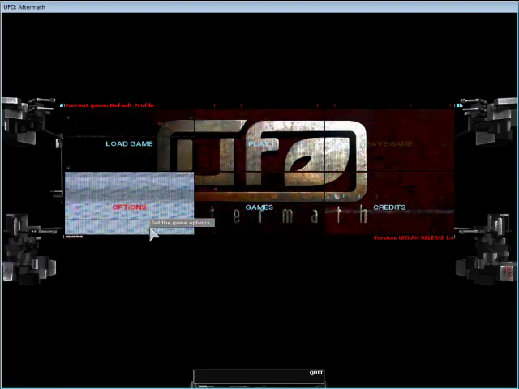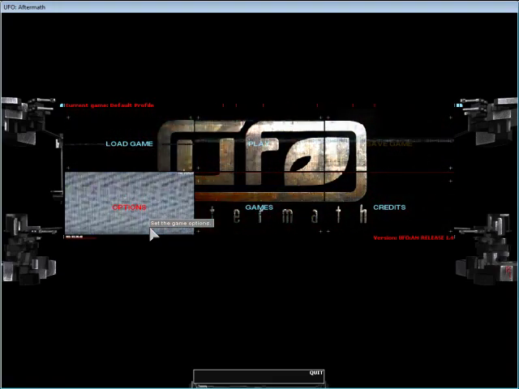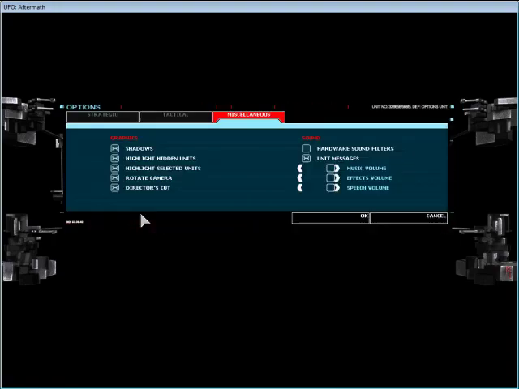Needless to say, I think the first time I played through it, I ended up just using cheat codes to beat it, because it was buggy as heck. Let's take a look at some of the settings real quick.